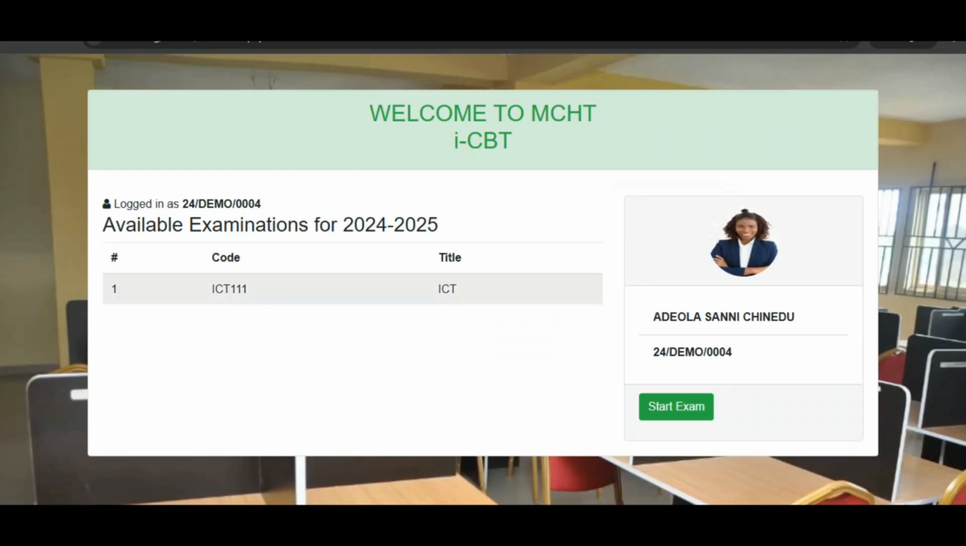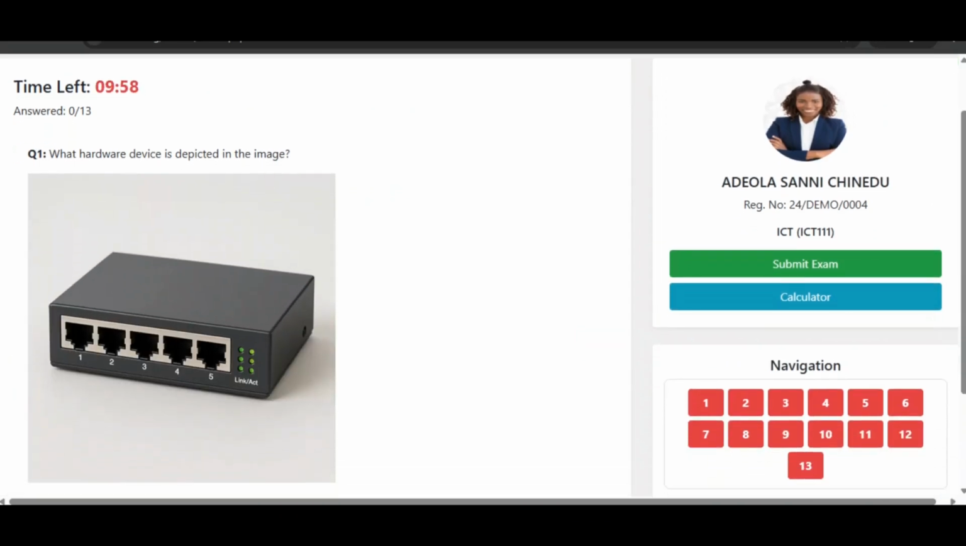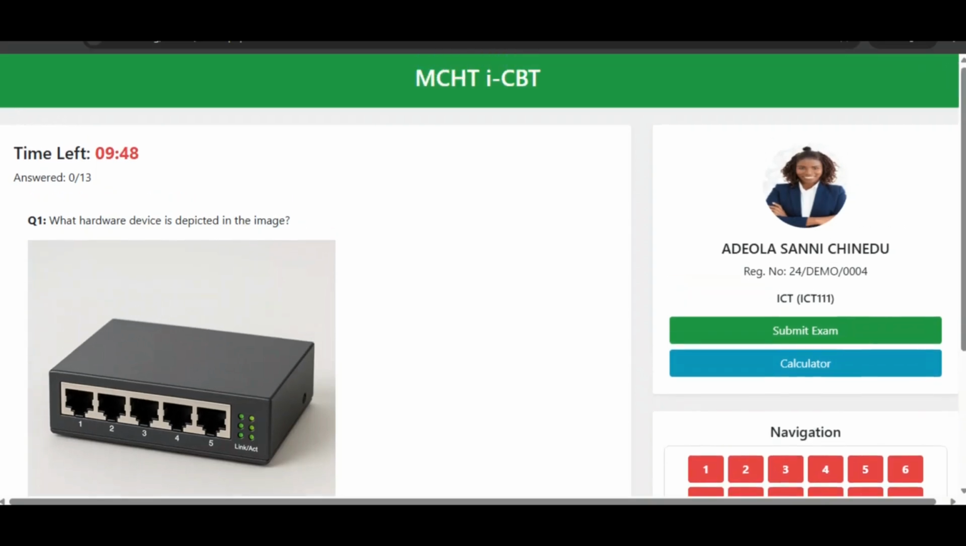At first the student will be redirected to the dashboard. Here's the dashboard showing the student's information, and now a button is here where the student will just start the exam. So now let's click on start exam. So here it is. Yeah. The students have less than 10 minutes for the 13 questions.